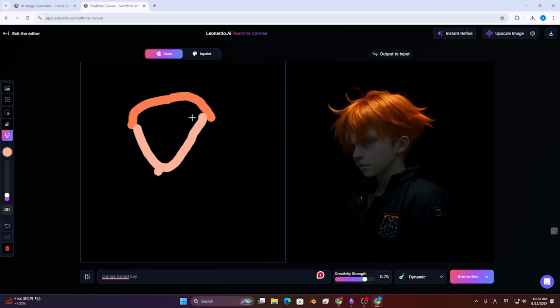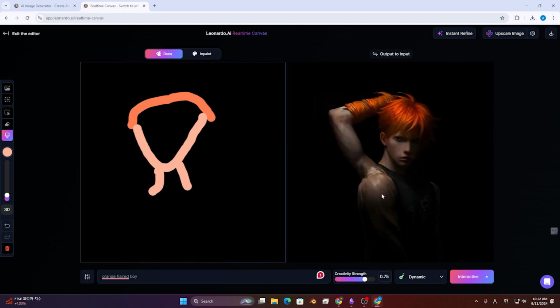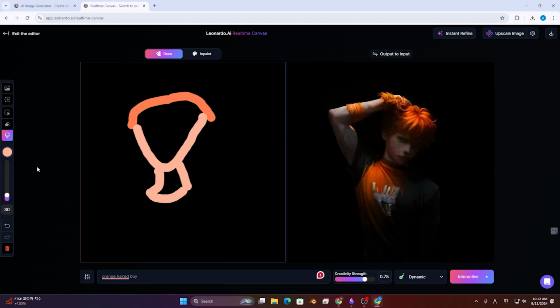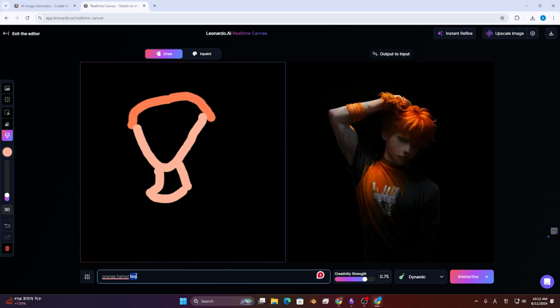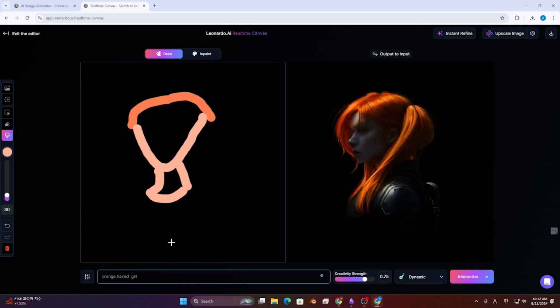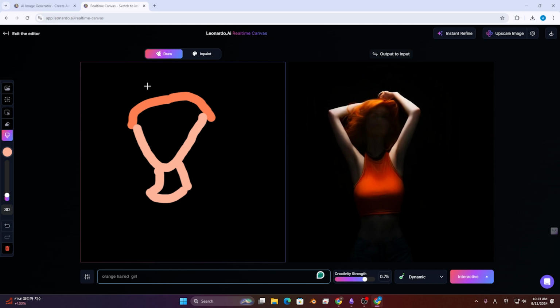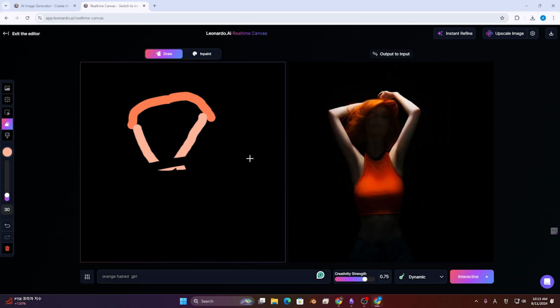Like this. You'll see that I only did something like this, and it's right now generating a pretty nice result. And if I change this to orange haired girl, you'll see that it's an orange haired girl. And if you don't want this, you can press erase, which will erase it. Like this, you can erase.